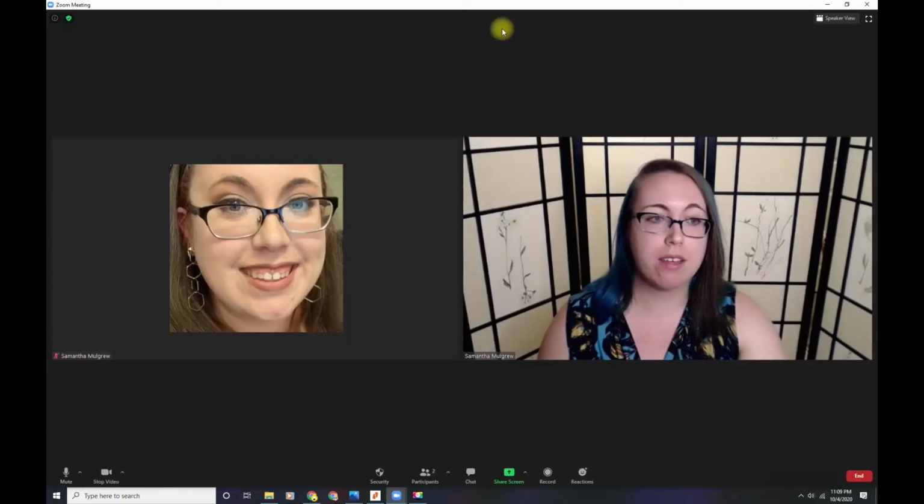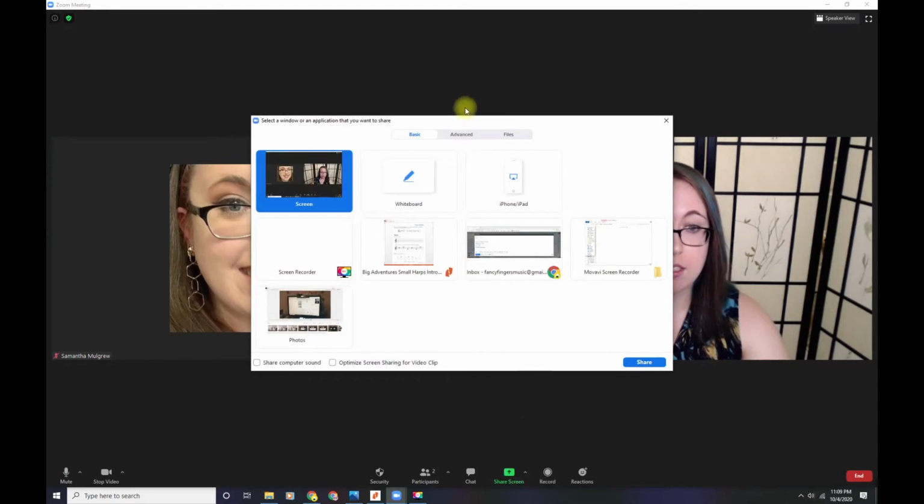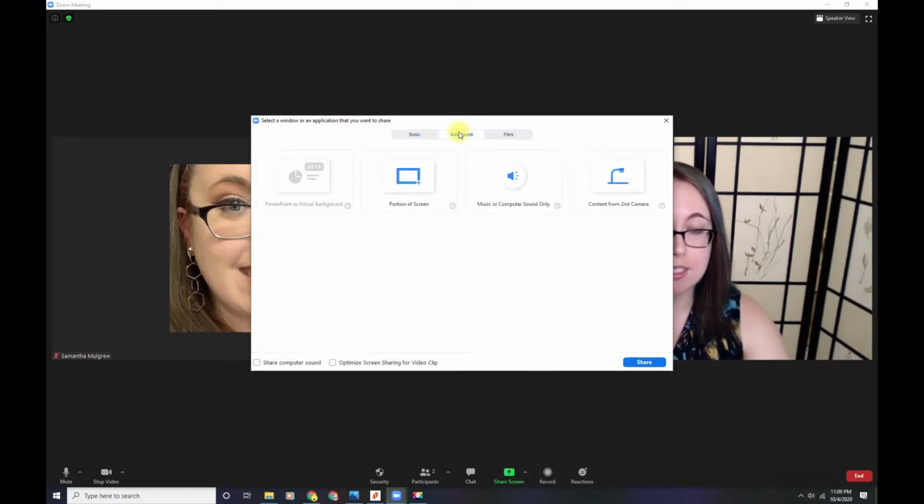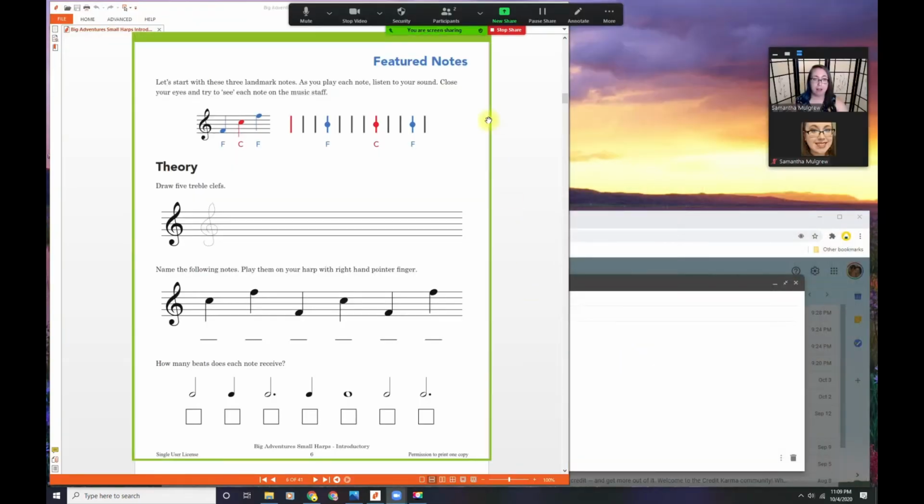So what I find super handy for that is to actually go to the advanced settings and click portion of the screen. This way you could filter out any excess nonsense that your student and participants don't need to see. And it'll pop up with a box where you can control the area, so that my participant only sees the area that I want them to see.